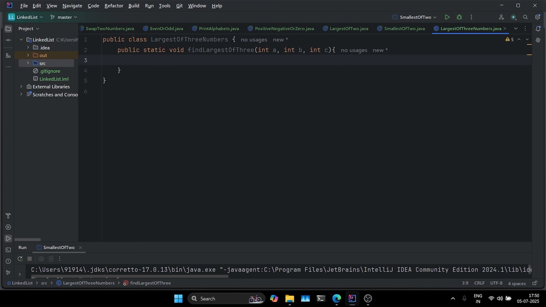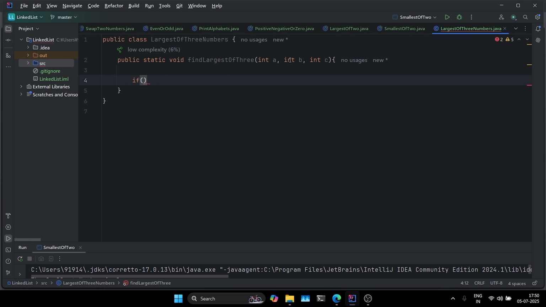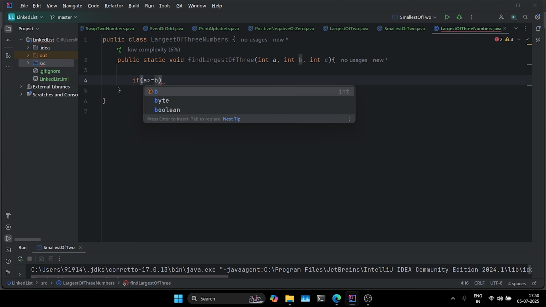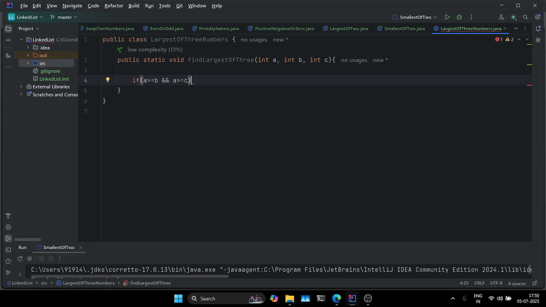So we will use if-else conditions for this particular program. First we will check whether a is greater than b or c. It can be equal to as well. So first we'll check if a is greater than or equal to b and a is greater than or equal to c. So suppose a is greater than b and c as well, then it should be the largest number. So we will print largest number is, and then we will attach a here. So this will print that a is our largest number.